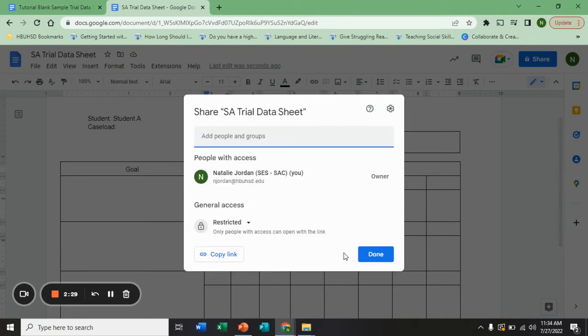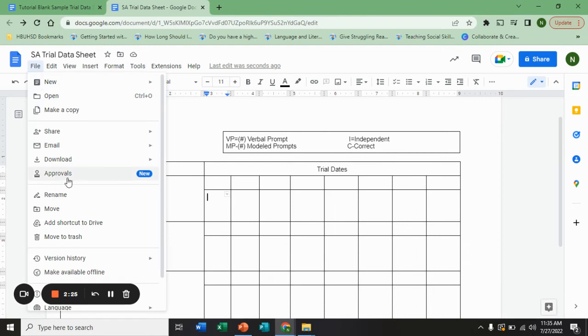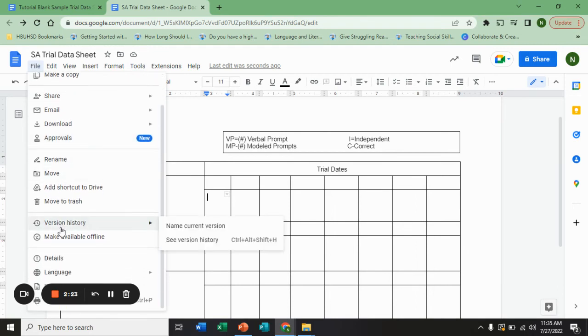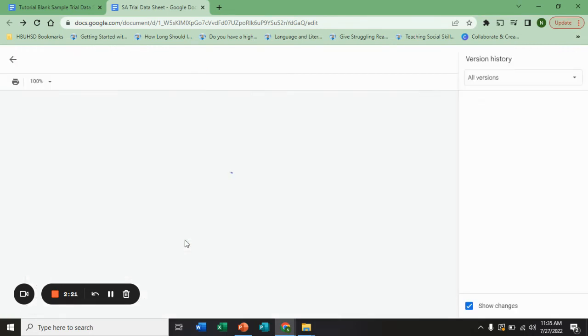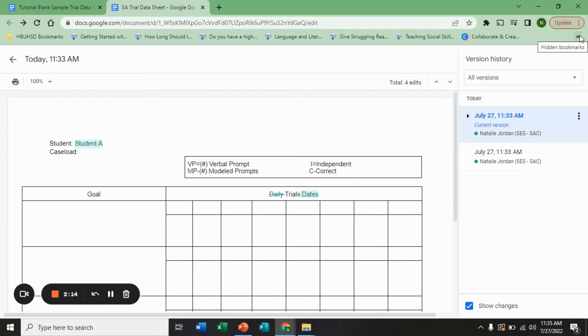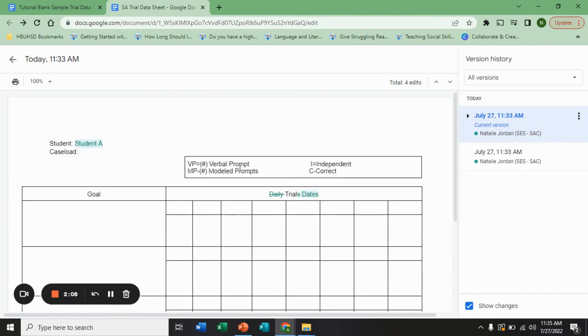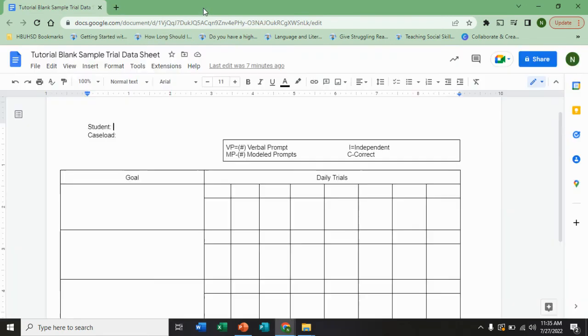But the good thing is that even if someone did make a change, you can always go to File, Version History, so that you can see who's making these edits. I know that this is really helpful for me if I have different aides in my classroom. I want to be able to make sure that I know who's taking data, if it's reliable, all of that kind of stuff. So this is just the basics for Google Docs when it comes to creating data collection.